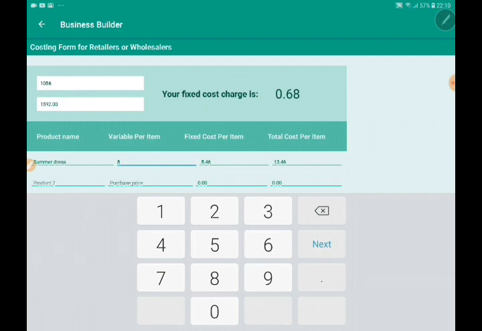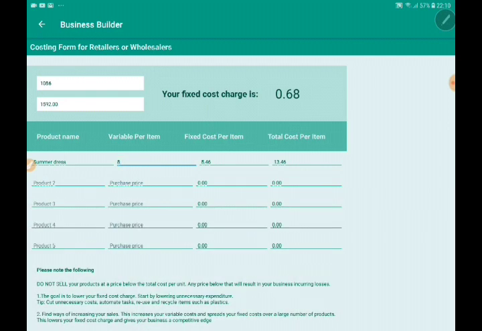So it gives us the calculation. As you can see, the summer dress costs $8, and then the fixed cost per item is $5.46, and then the total cost per item is $13.46. So you might have bought the dress for $8, but then the mistake that a lot of entrepreneurs make is that you get the dress for $8 and then you sell it for, say, $12, and you think you're making a profit. But in this case, as you can see, our total cost per item is $13.46, and that is because our total fixed cost charge is high.